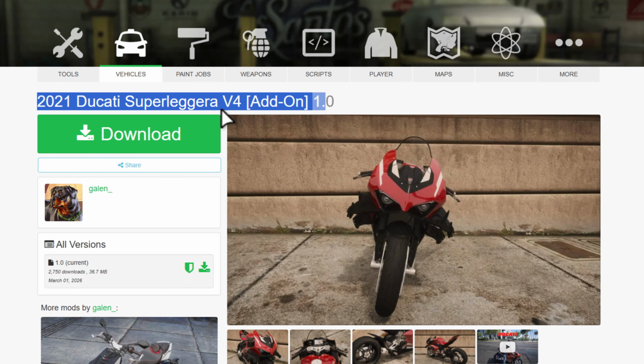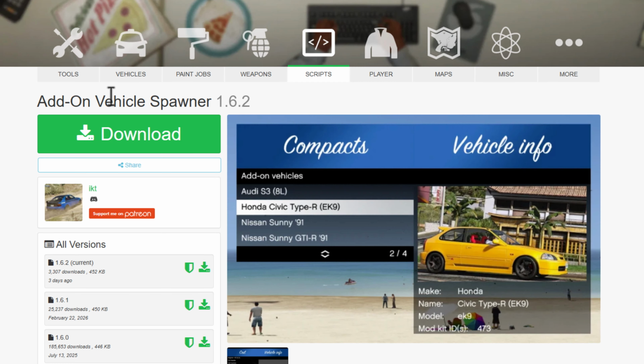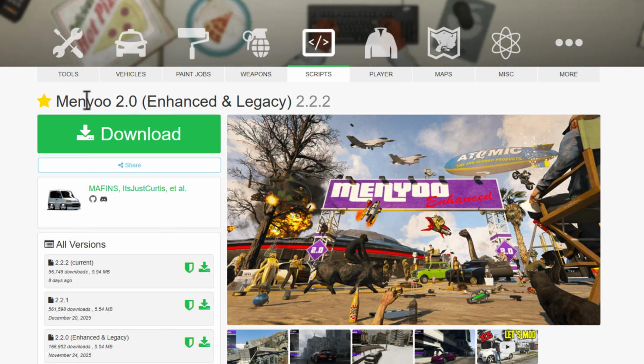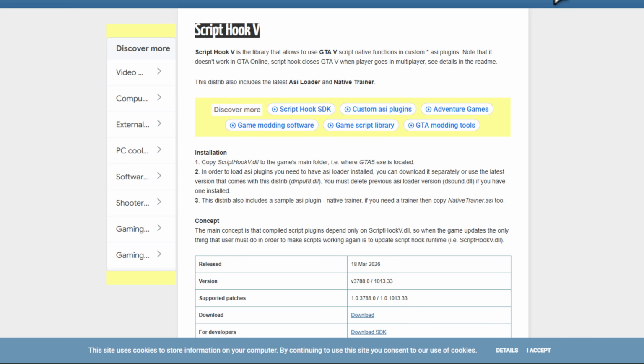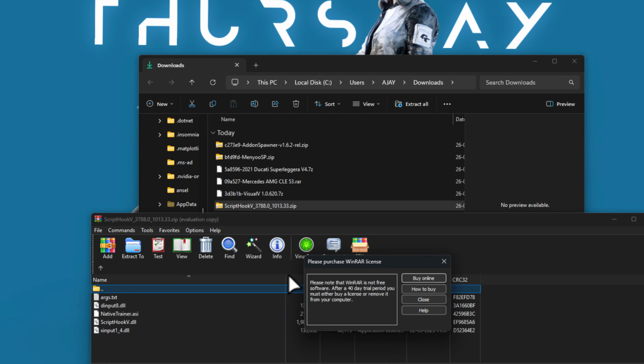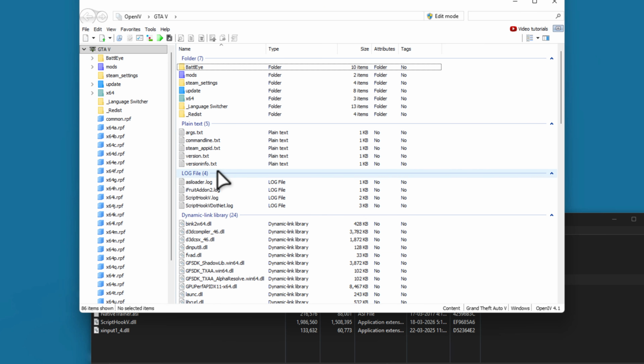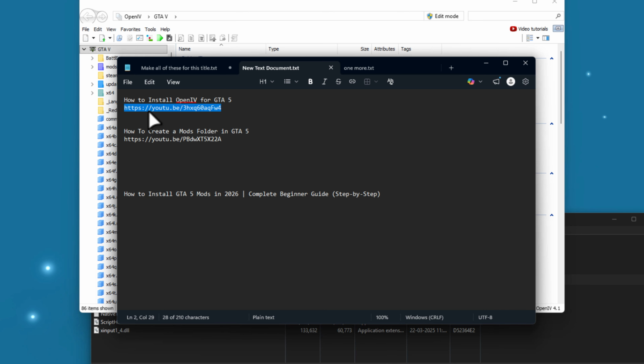Once you've downloaded the mod you like, check my video description for this Visual V graphics mod and add-on vehicle spawner, Menyoo, and Scripthook V. Once you download these mods, right click on Scripthook V, select WinRAR, and select Open with WinRAR. Open bin, and then close stuff here and open OpenIV. If you don't have OpenIV installed on your PC, then check my video description for this tutorial video on how to install OpenIV for GTA 5.